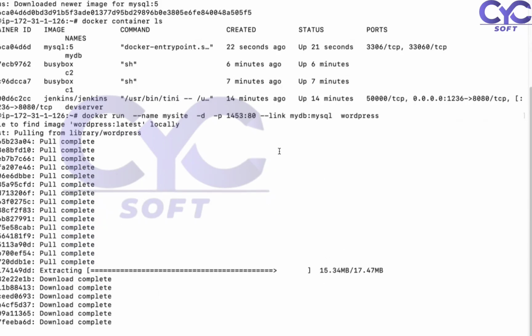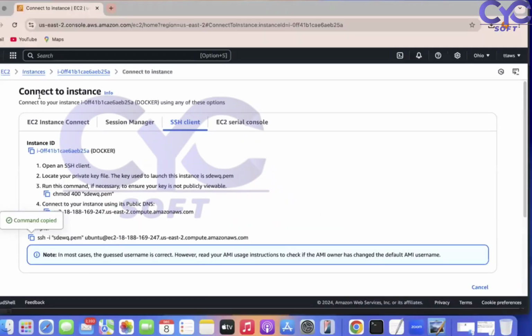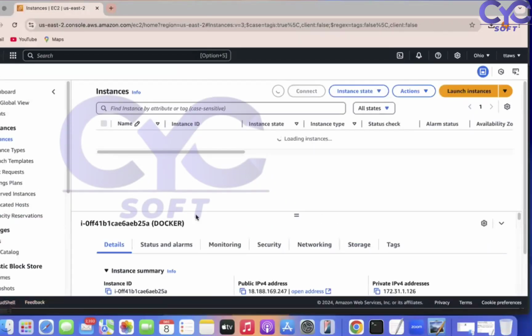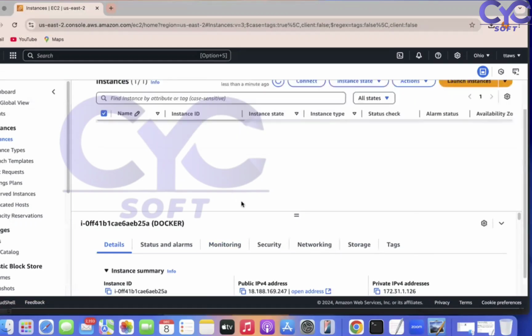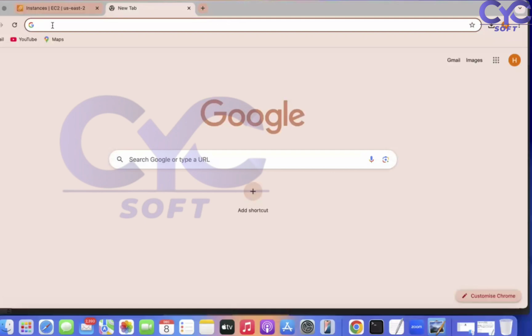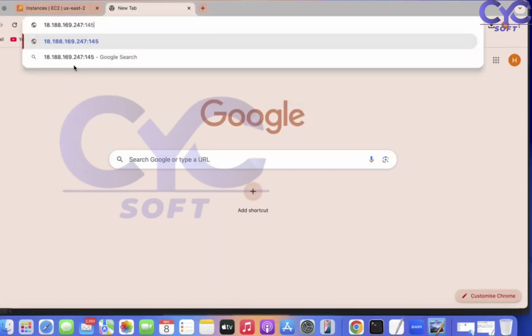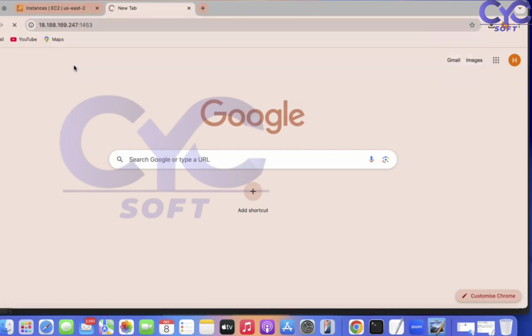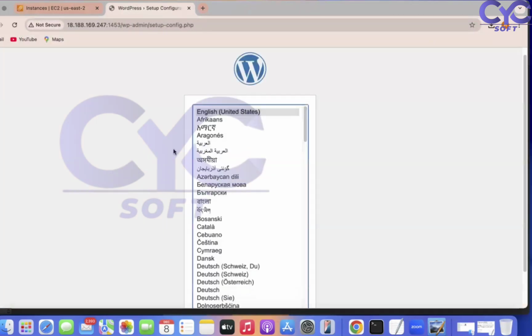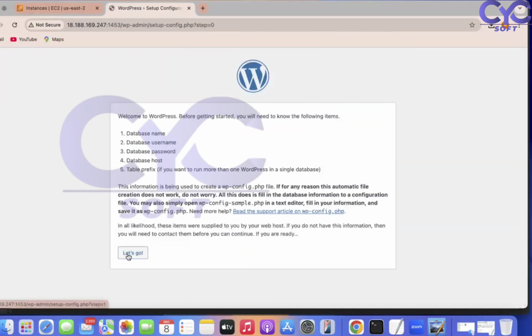Basically what we are doing here is working with the --name and the linking sessions. Now, 1453, right? Let's take the public IP address with 1453. You can copy it here. Currently WordPress is successfully running. This is how we can see WordPress. Let's continue.